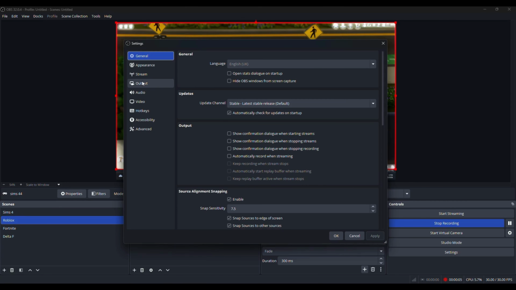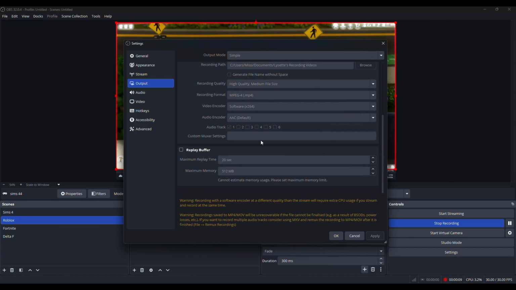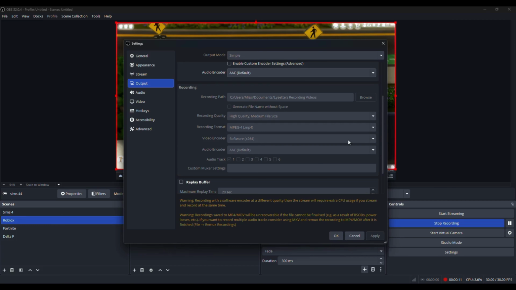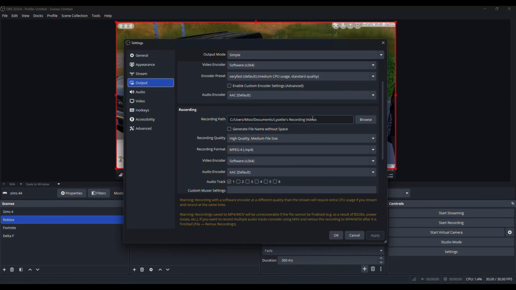I'm going to click on settings, and then you're going to go to output. Then you scroll down to recording. Obviously I can't access it because I'm recording now, but what you would do is make sure the format is MP4 and the quality is on high.